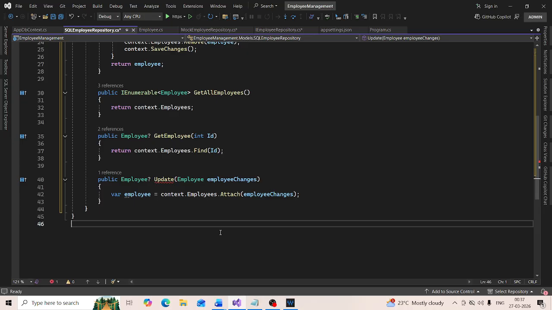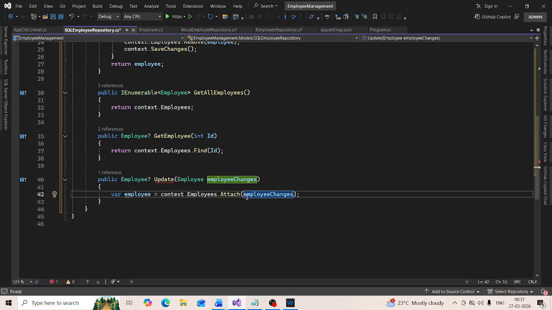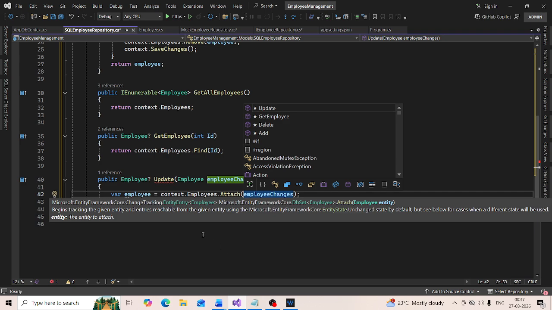Notice from the IntelliSense, the Attach method returns EntityEntry of the Employee. Now we have to tell Entity Framework that the entity that we have attached is modified. The way we do that is by setting the State property on the employee entity to Modified.